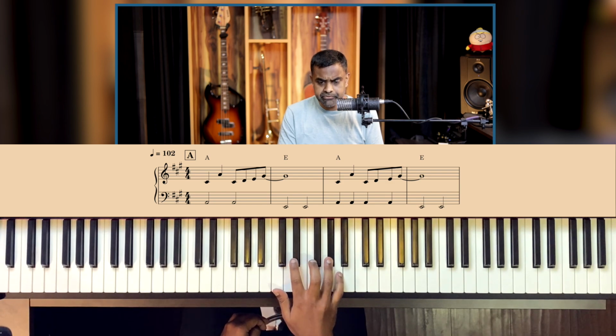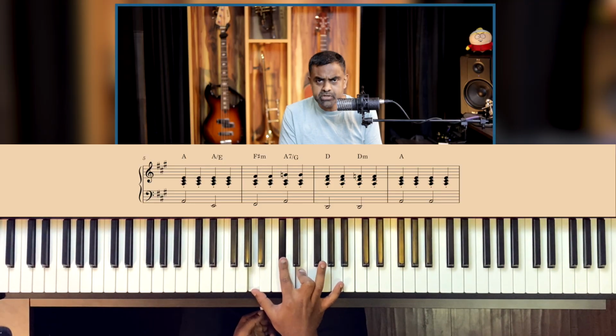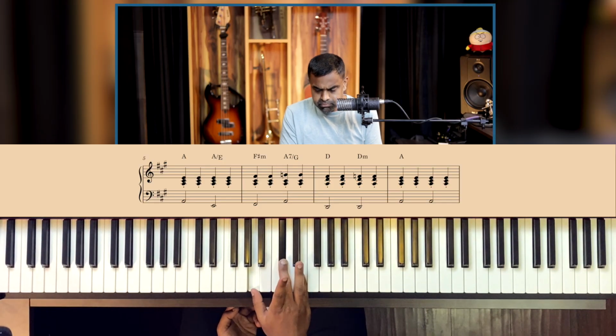That kind of works for fingering. So let's now move on to the verse section. For the verse, I've just basically chosen block chords in the right hand. So what is a block chord? You just see the chord printed there and you just play the notes together like that.